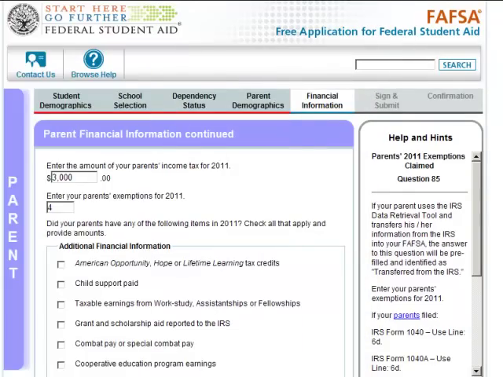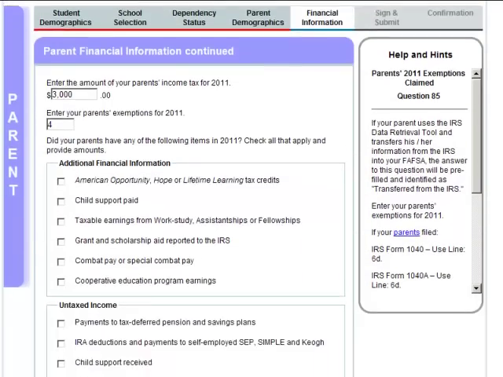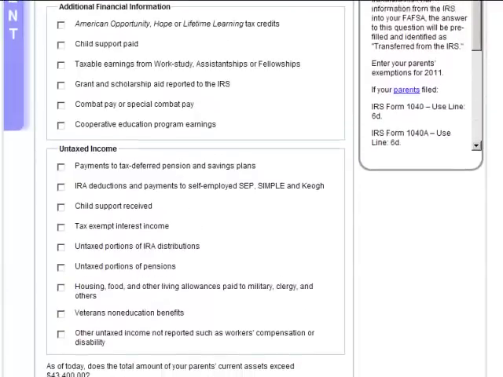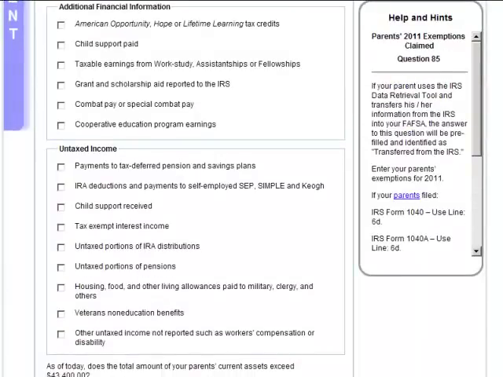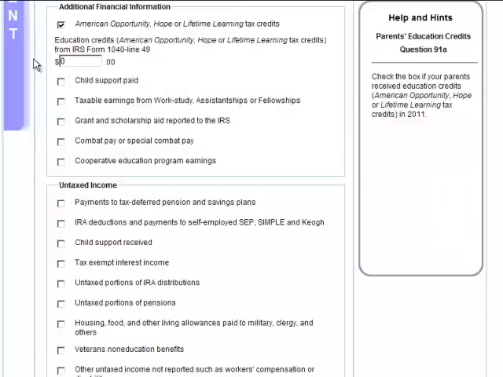This question asks for your parents' additional financial information and annual untaxed income. Make sure you read each line carefully and use annual amounts from 2011. Check all that apply and provide amounts. Some of this information, such as Hope and Lifetime Learning tax credits, may be found on your parents' tax return.